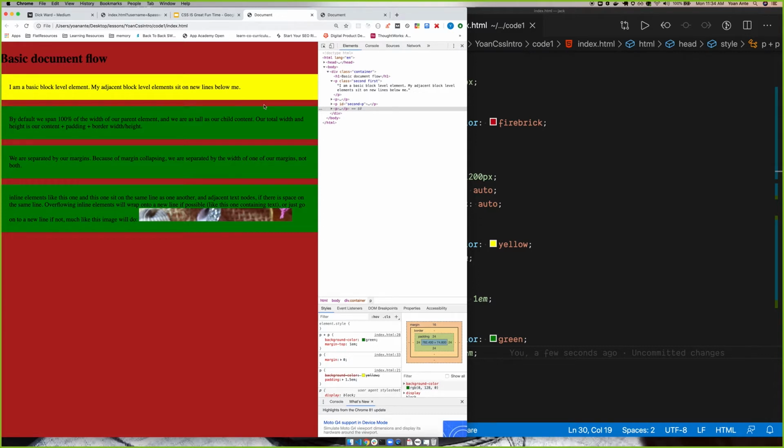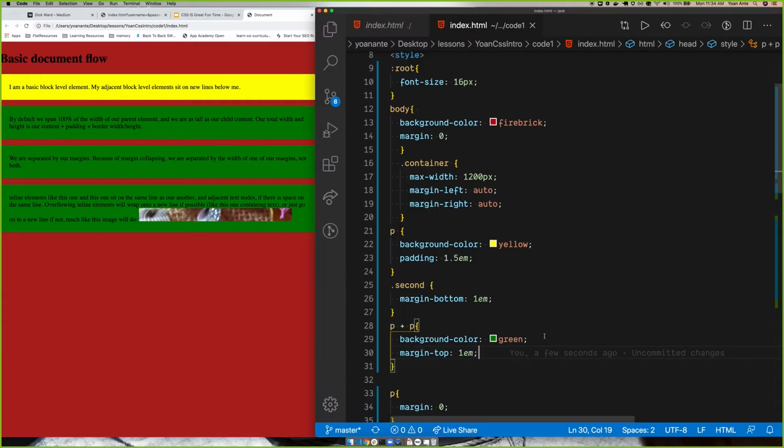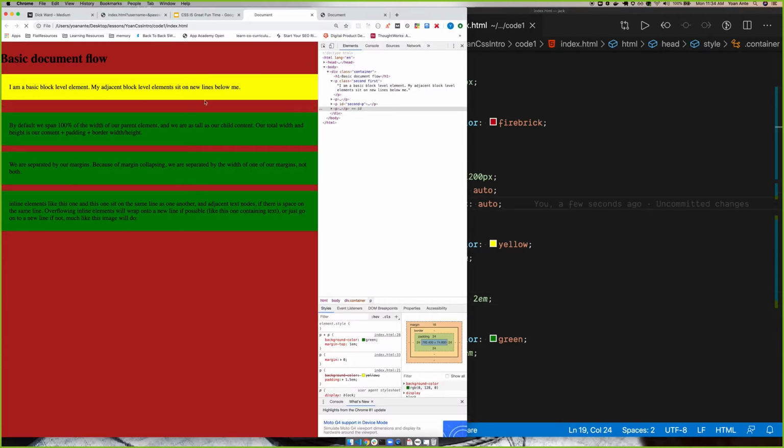So if we make this 2, oh, I'm sorry. Actually, yeah, let's do this one because it's a little more specific. So 2ems. Now we'll see that this one will have 32 pixels of margin. Okay, but not 48. So the margin still collapses.